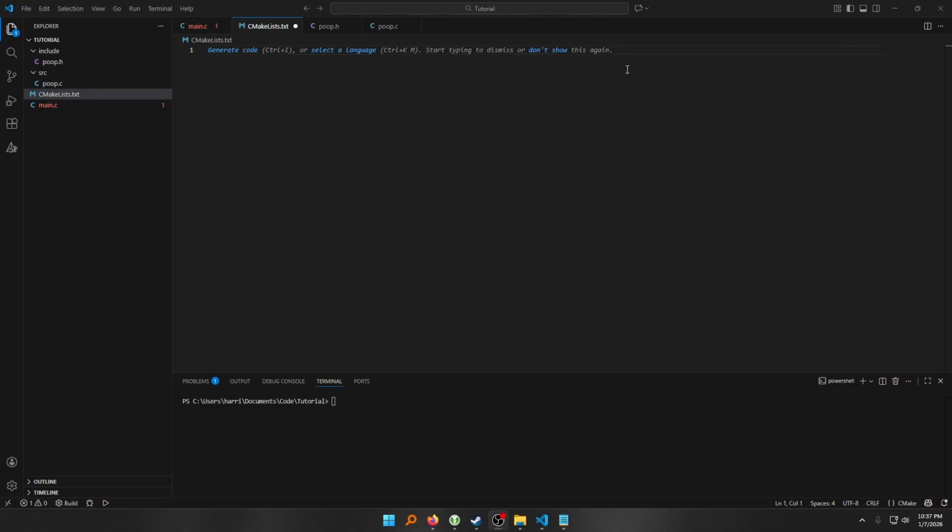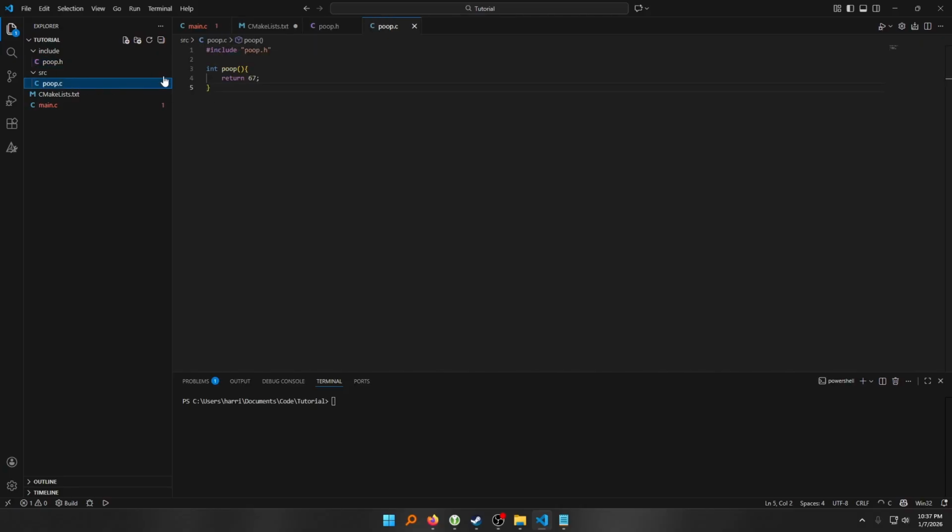So I went ahead and created a quick library, int poop, and then I include poop.h. Remember, header files just have declarations in them. So it's saying that is not a function. That is a function. I accidentally declared it as a variable. That would have been bad. Don't do what I did.